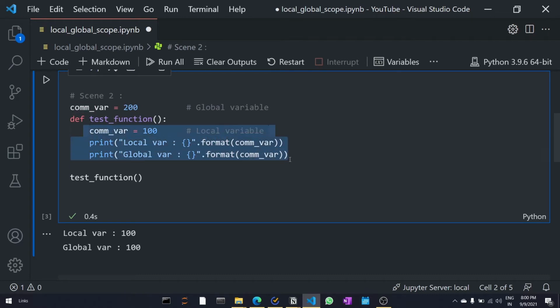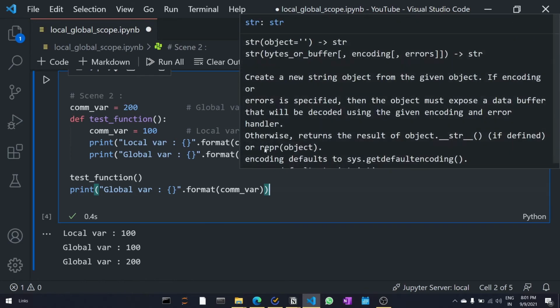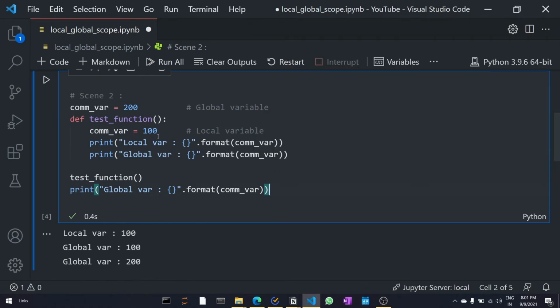And when we run this, we can see both answers are 100 because right now we are accessing the local variable. Now let's copy this line and paste here, and when I run this program again, you can see this is the local variable now, this common variable, and when I print outside this function, you can see 200 is printed. Generally we don't use the same name for the local and global, but yeah, this is the scenario to talk about.